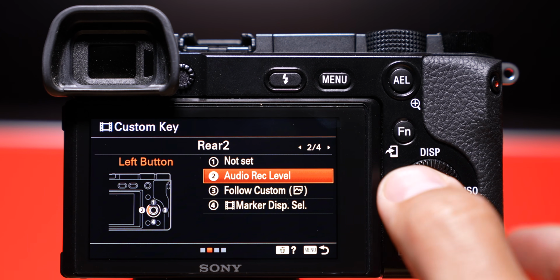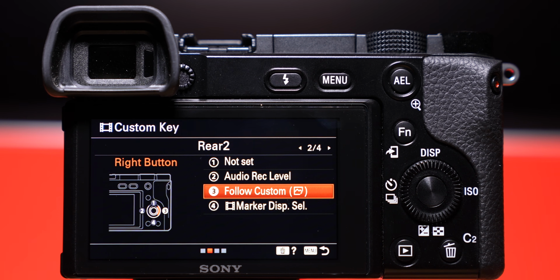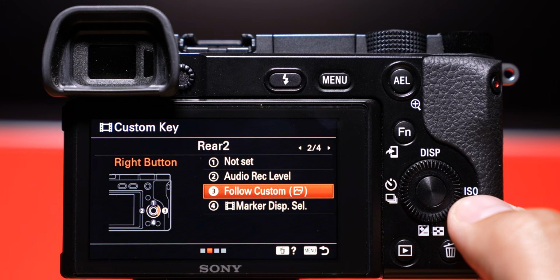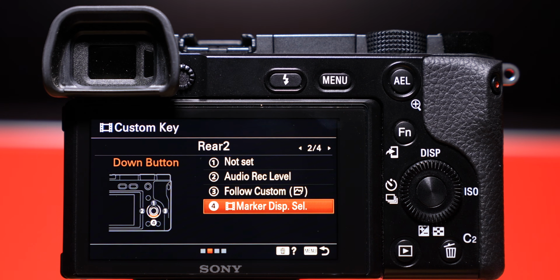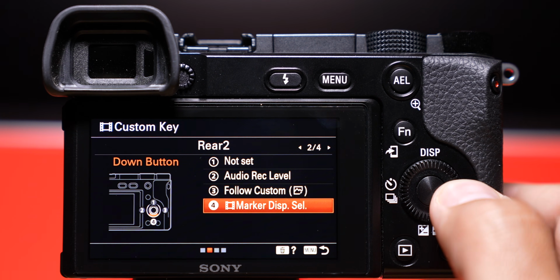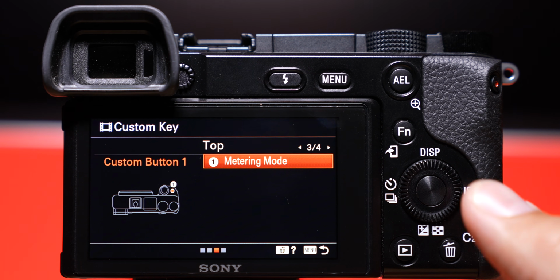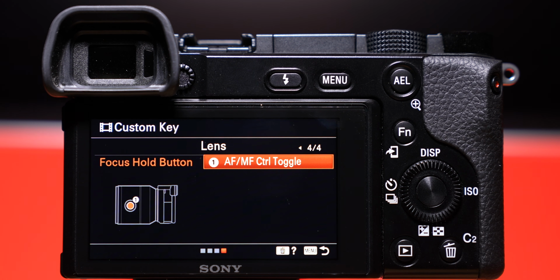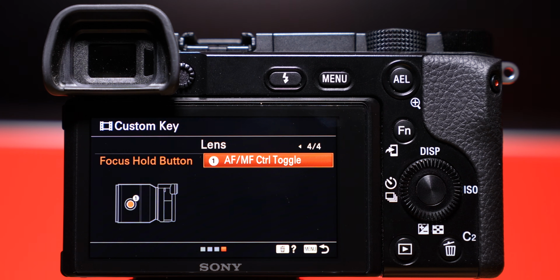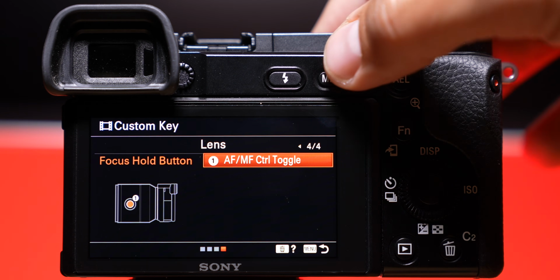Then audio record level is the side button here. Follow custom right there is ISO, which is already set, so I don't want to change that. Then marker display down here, that's that 21:9 overlay that I showed you earlier. Metering mode is set up on the top on this custom button, and that's so I can quickly change between metering modes. And finally, if I have a lens with a button on the side, I'll use that for an autofocus, manual focus, on-off switch. But some lenses you use will have their own switch on it, so it won't even be necessary. But obviously, depending on what you're using, what you need, you can change that to what you want.